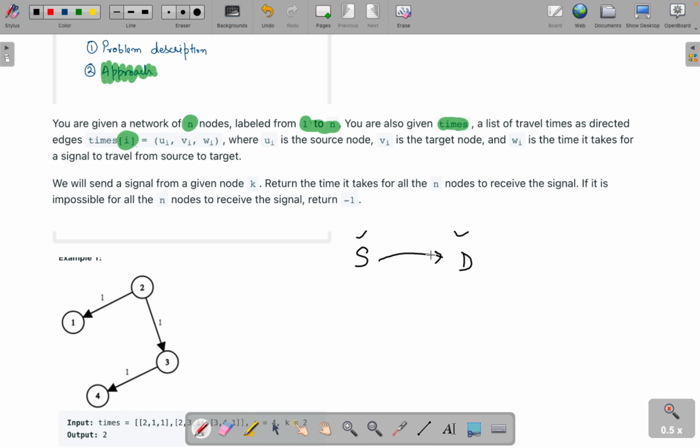So what we actually have to do: initially we are pointing at some given node k, and from that node we have to send a signal to all the connected nodes. We have to tell how much time it will require to send the signal to all the nodes. If it is possible, we return the time, and if it is not possible, we return -1.